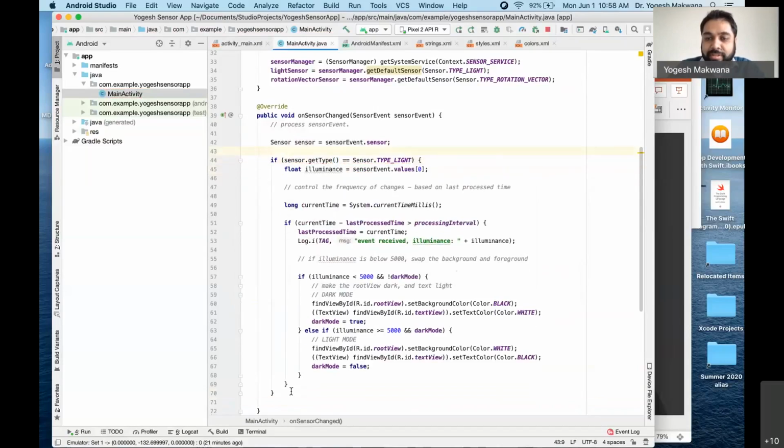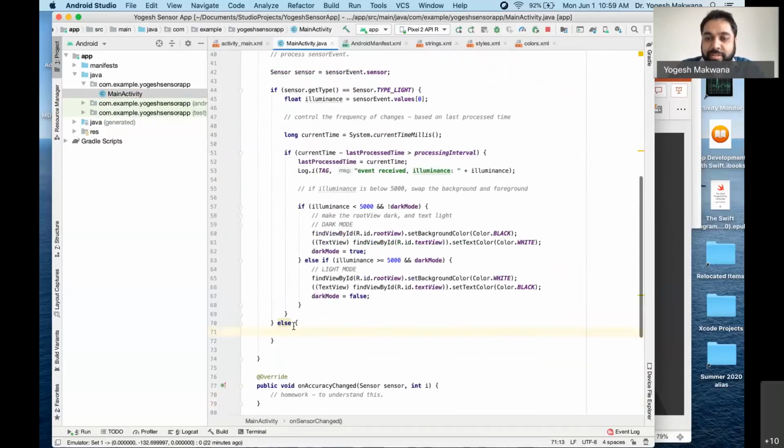Right? And since we are doing only two sensors, we can just say else and implement the rest. If you're doing more than two, then you will have else if sensor type is gravity, rotation vector, whatever you're listening to, and you will implement all of them. In our case, right now we are at two. So basically, this is when type is rotation vector.